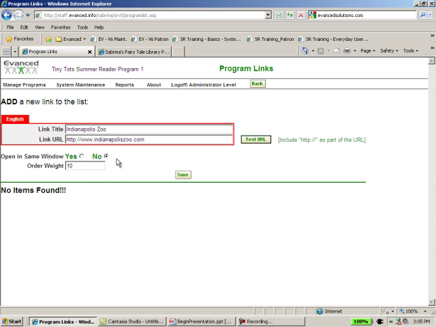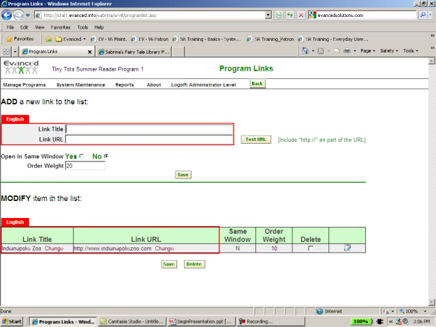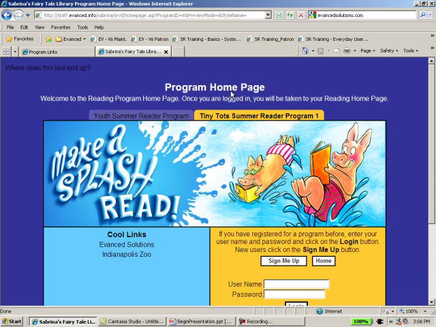And I can answer these two questions differently if I need to. Open in the same window, and then I could choose my order weight. But again, as you can see, I have no other URL, so I'm going to leave everything as is. I'm going to select Save. And again, we get the modify item in the list. So I can make changes down here if I need to. But let's first go look at the patron side and see how that looks.